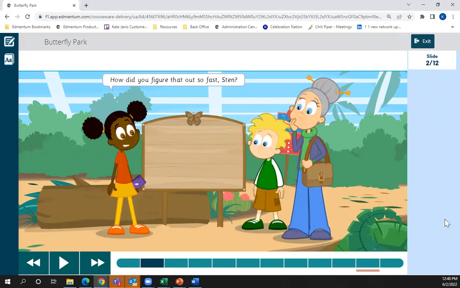So as you can see, students receive their lesson in more of a cartoon style, has explicit teaching and modeling of the skill.